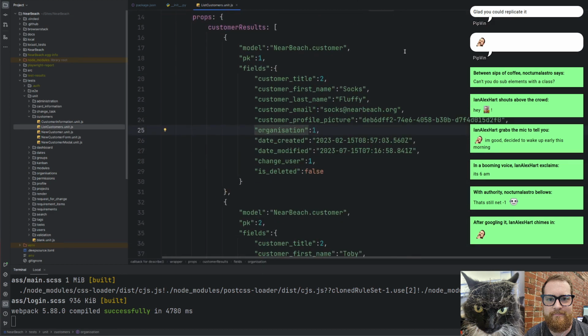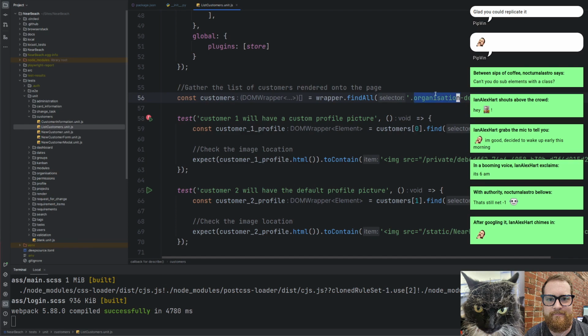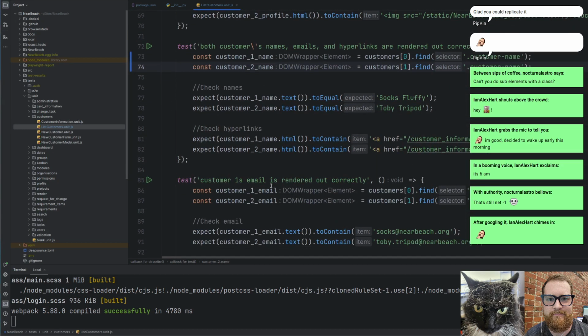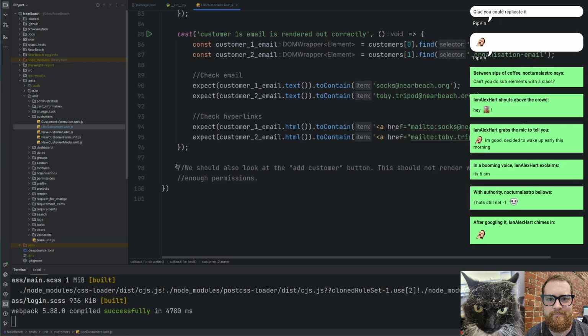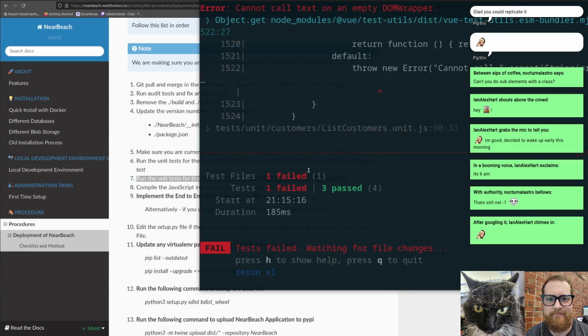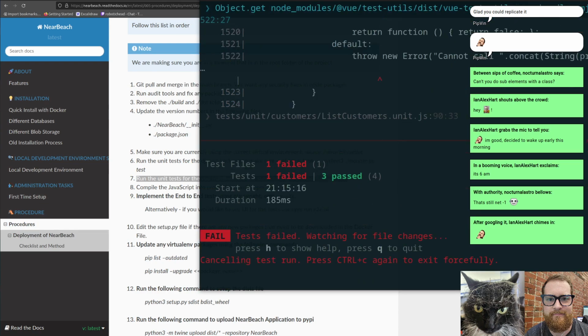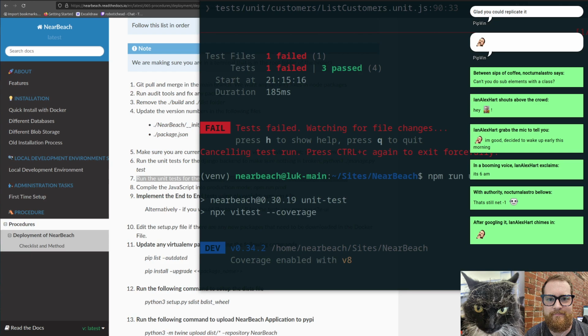What we want to do is change this to customer details, customer image, customer name. Now this makes a lot more sense now. And then that should save. Now it's just failing one. Cannot call text on an empty DOM wrapper. You know what? I'm going to exit and I'm going to rerun it again.